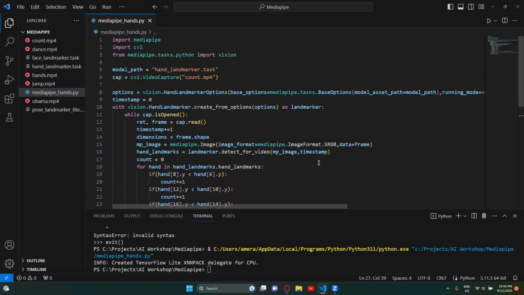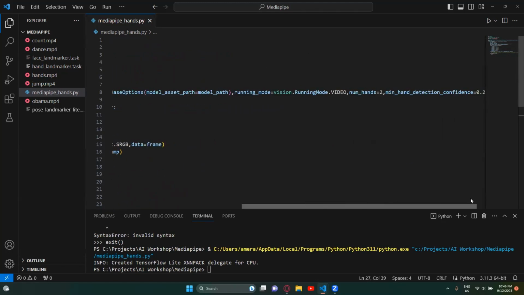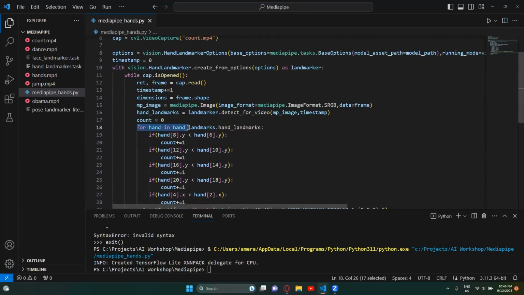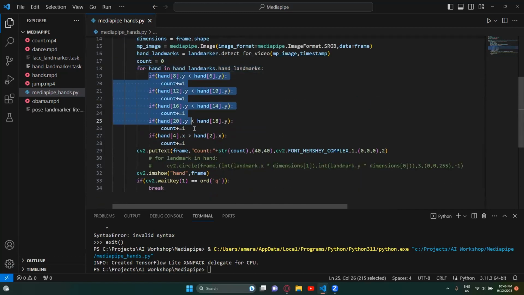Will it work for more than one hand? Yeah, it does work. We've set this to number of hands equals 2, so it detects 2 hands. And we're saying that for each hand, it will run this code, it will run this logic for each hand.